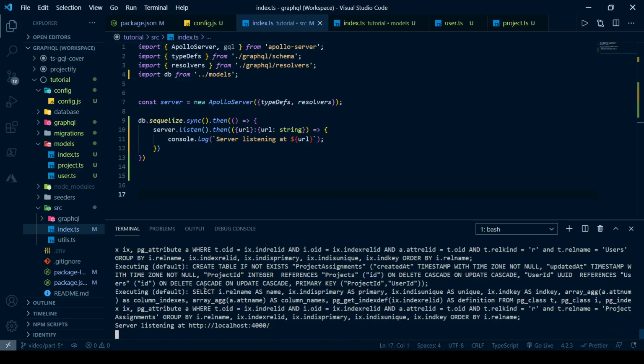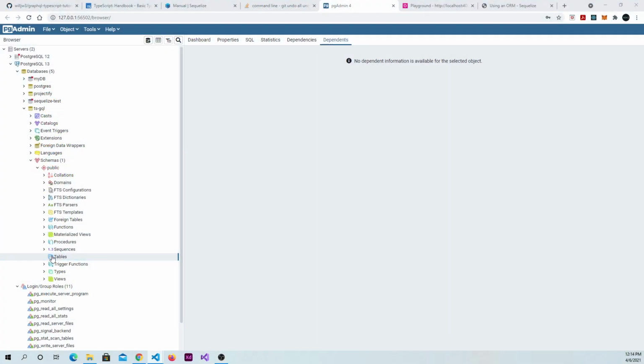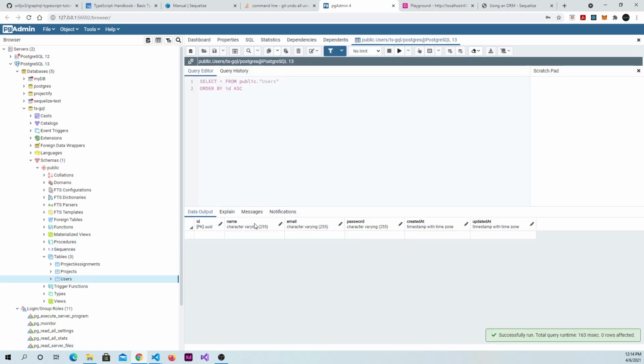And then here it says create table if not exists, project assignments, right? And that's because we set up that association. So we should see 3 tables in our database: users, projects, and project assignments. So if we refresh our tables, we do see the 3 tables. We see users, which has all of those attributes.